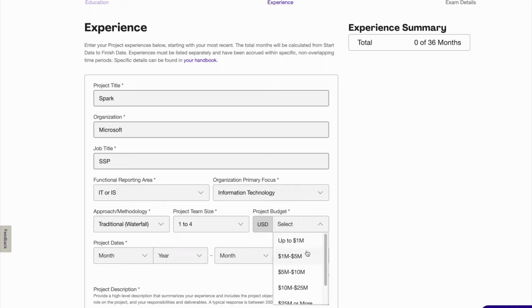Budget: what was the budget of your project? Earlier it was optional, but now you have to give the budget, at least some figures. So put your budget as up to 1 million, 3 to 5 million, and so on. For a smaller project, it was 1 to 5 million USD.